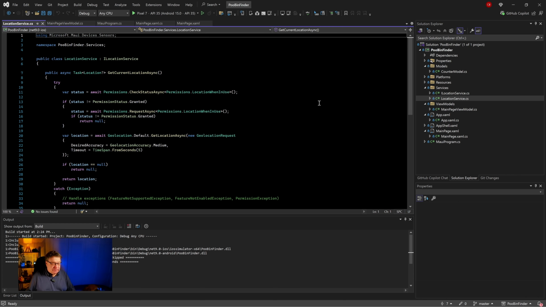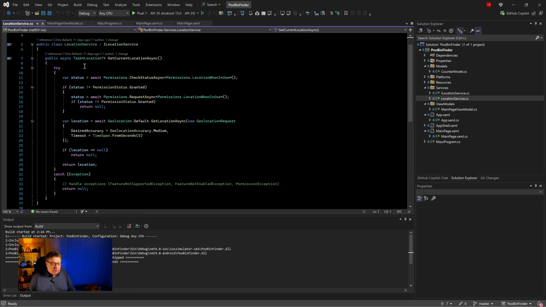And then the location service. It had what we needed for making sure that we've got permissions, and then for getting the location and returning that back to the view model. We need to start off with some refactoring to shift some of this code behind into the XAML page itself.